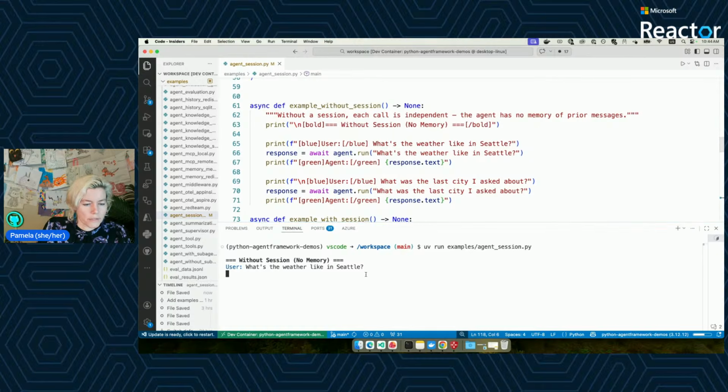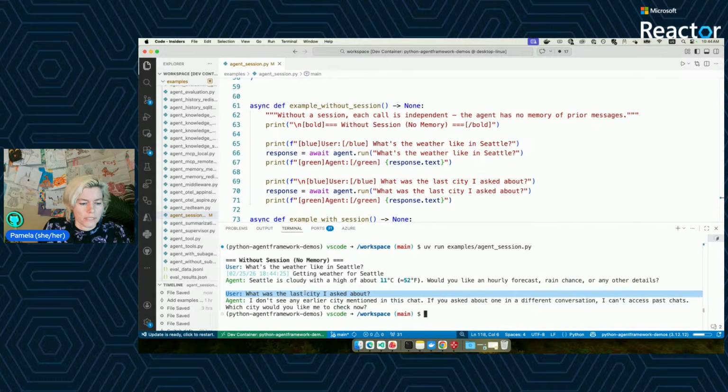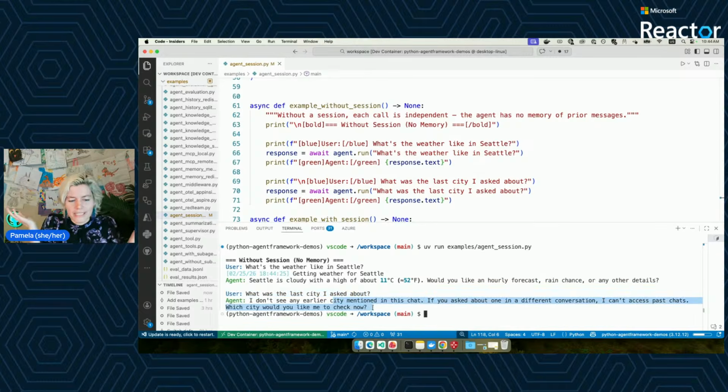All right, so the user asks, what's the weather like in Seattle? This is the tool call here. And now the agent replies. The user asks, okay, what was the last city I asked about? And then the agent says, I don't see an earlier city, right?